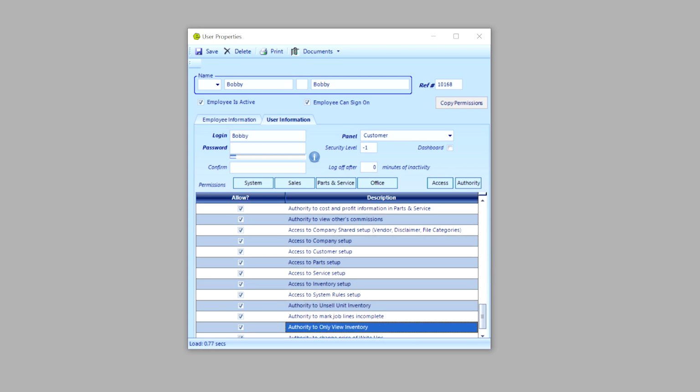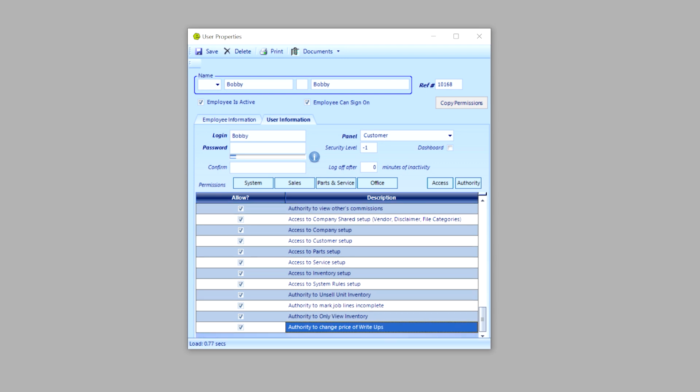This only allows the user to view inventory without making changes. It allows the user to add inventory to a quote or deal. Please note that this permission will override other sales permissions and will only allow salesperson to view inventory. This allows the user to change the price of write-ups.